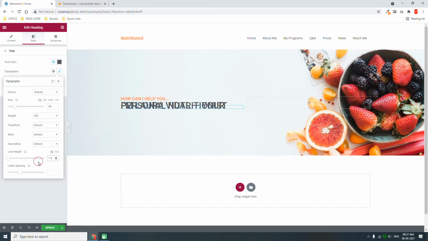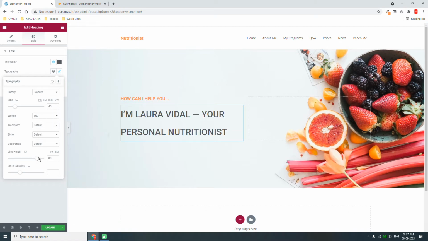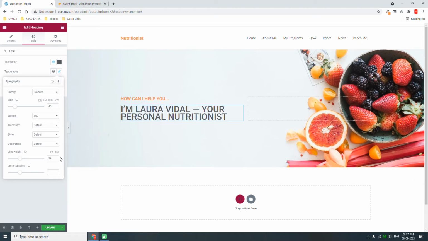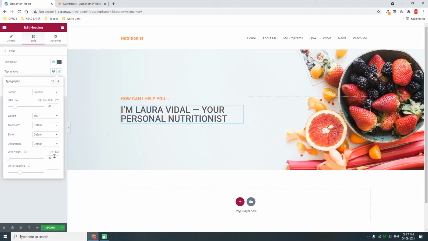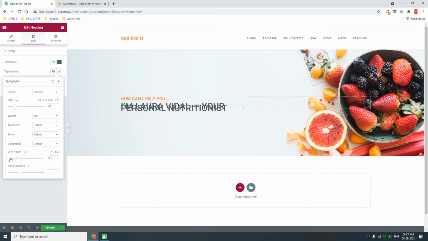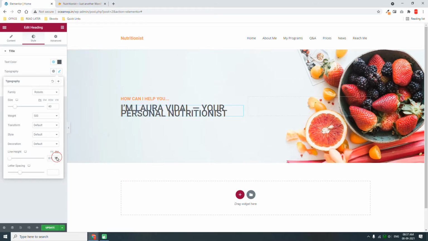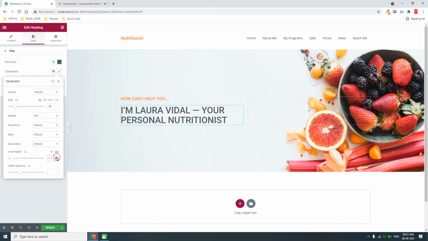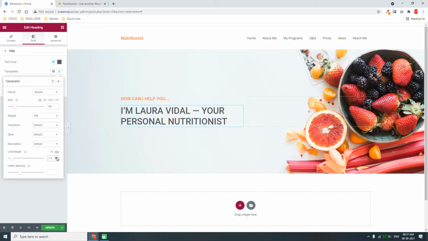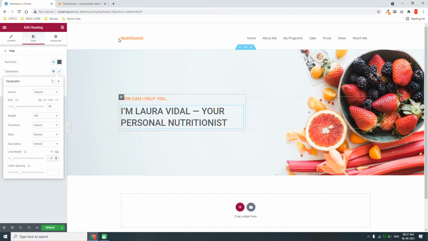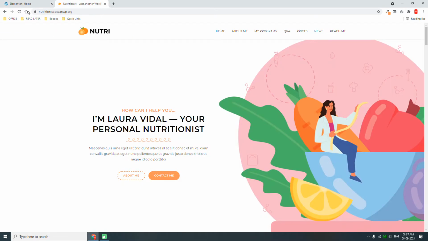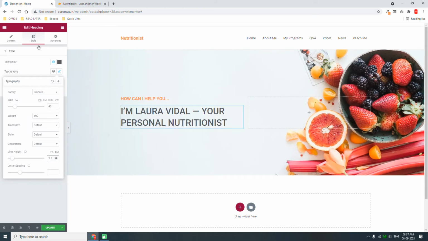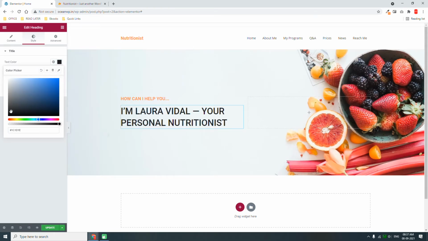Emphasis, 1.2, 1.3. And the color is a little low, a little darker.